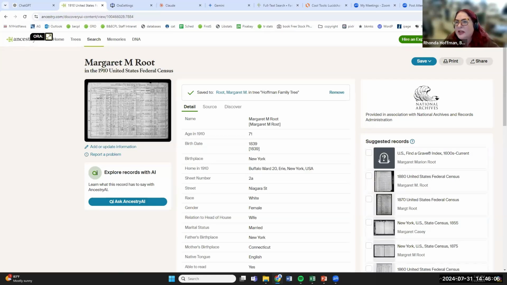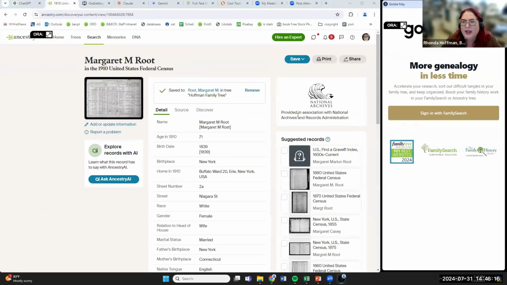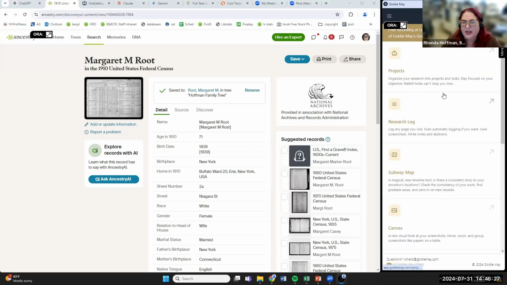Something else that has some citation is Goldie May. So that's a browser extension too. And some of Goldie May you can get for free, and some of it you have to pay for. So here's my extension for Goldie May. And what it does is it opens up here on the right-hand side. You can use this anywhere. You have to have a free FamilySearch account. You sign in with the FamilySearch account.